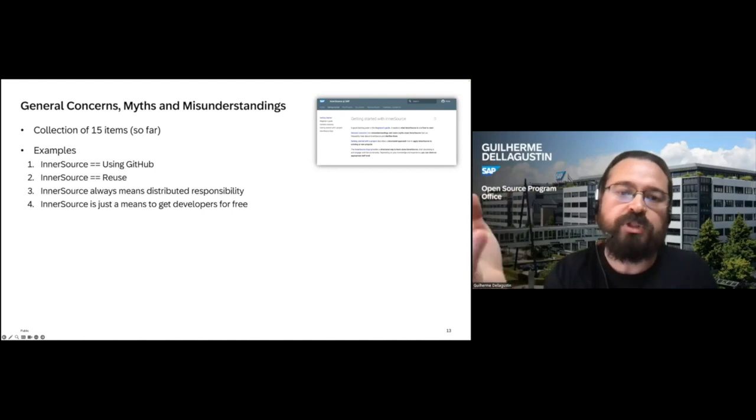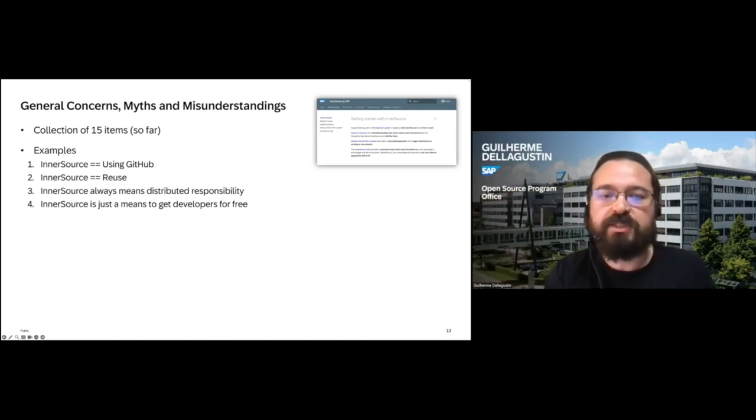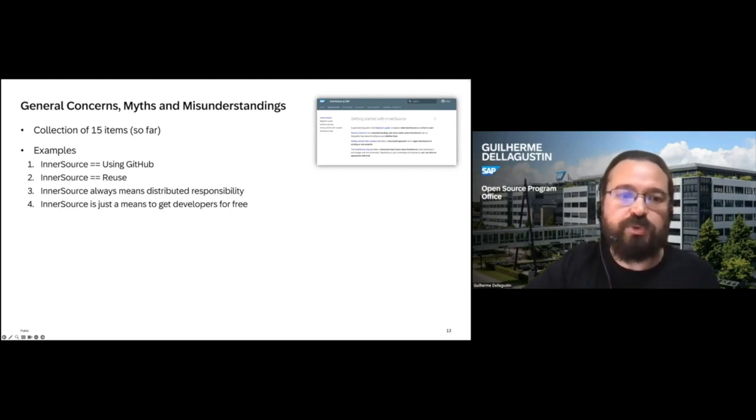Also, we hear that people think that InnerSource always means distributed responsibility. This is, of course, not true. Distributed responsibility is only one way of governance for a project. And we have to explain that's not the only way. You can do it in other ways. You can have a central responsibility for an InnerSource project too.